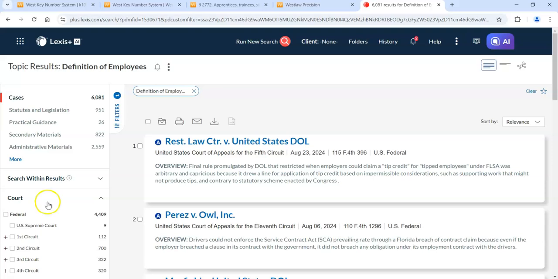The West key number system and LexisNexis headnotes and topics are just one way you can use a case you've found to find additional cases on point.